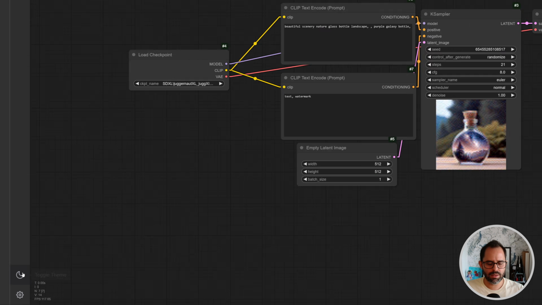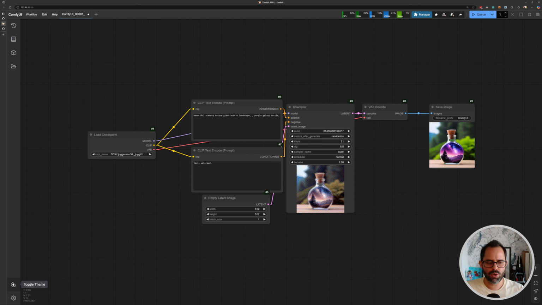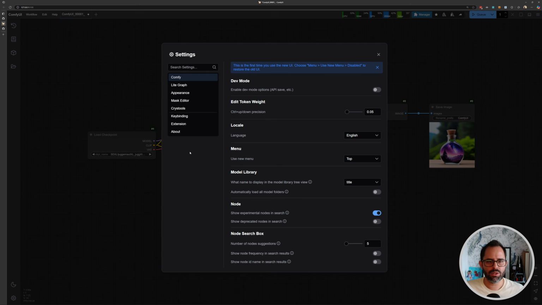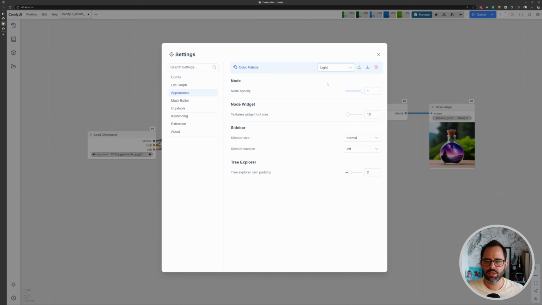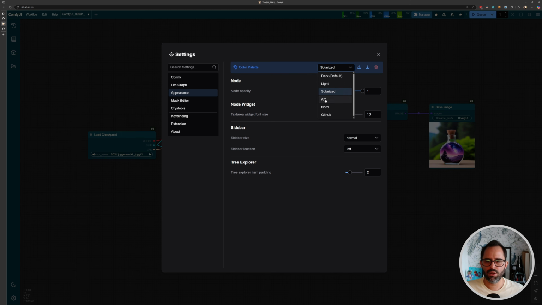Next up is the little moon here at the bottom, and that's so you can toggle from light to dark theme. Do keep in mind that you can just go into settings here, go to appearance, and there's a bunch of different themes that you can change from. So you can just toggle through and find one you like. So I'm going to keep it at dark default.